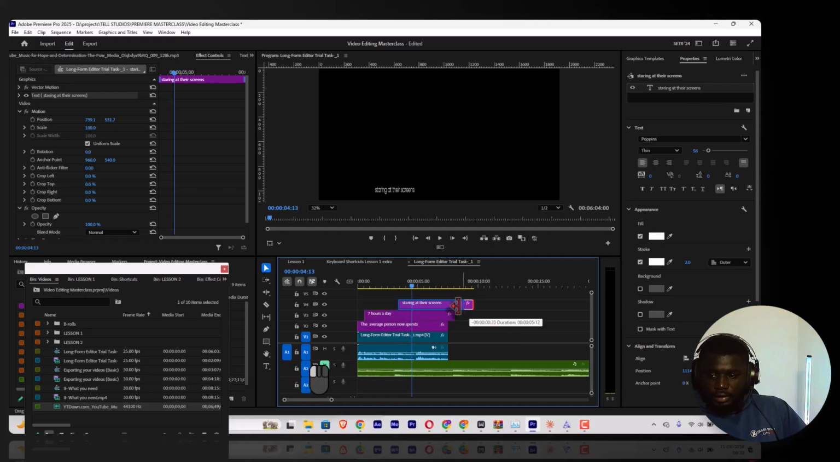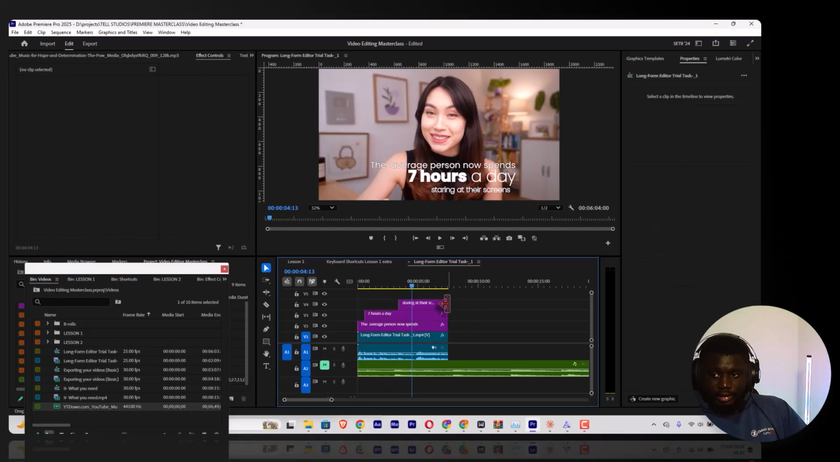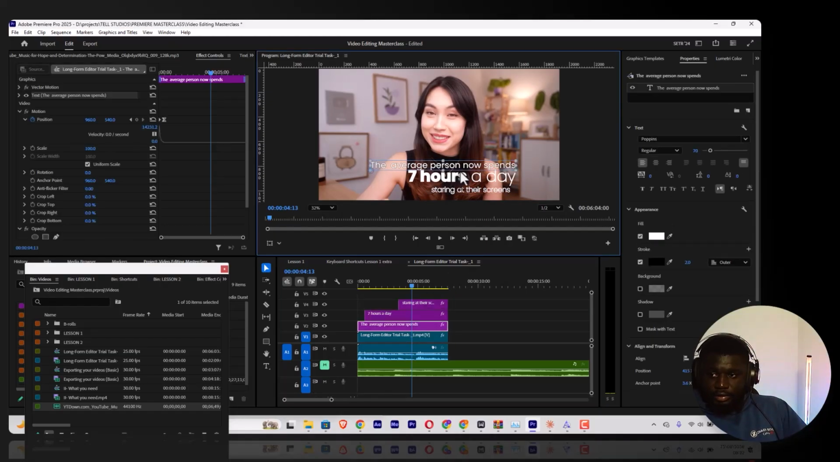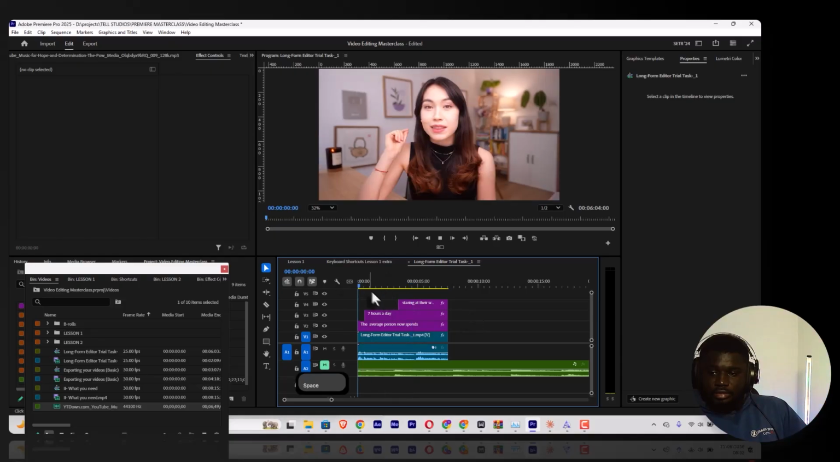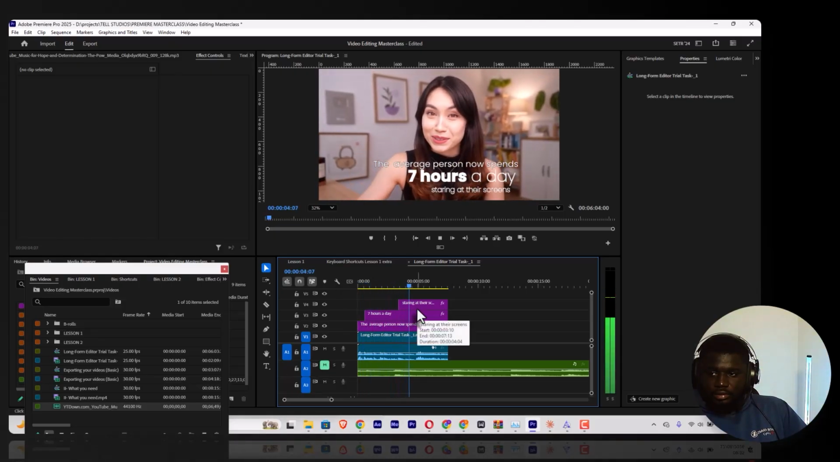So instead of doing this separately like this, it can be helpful. I used to like it like this because at some point I was thinking I can individually adjust my clips when I want to, and I think it was faster for me. But there's a second way to do this: the average person now spends 7 hours a day staring at their screens.